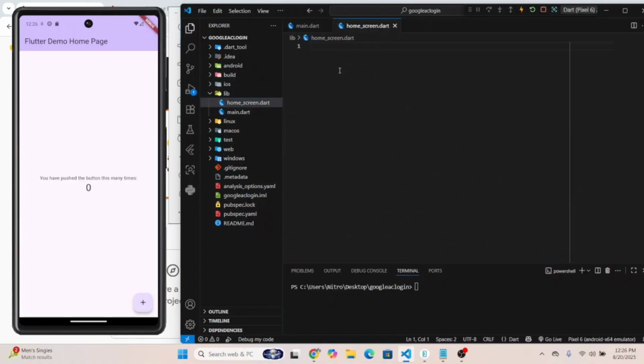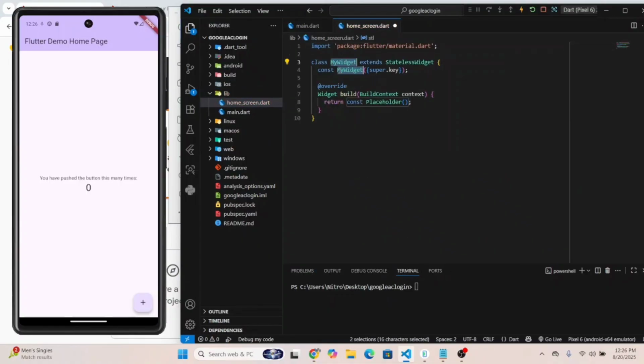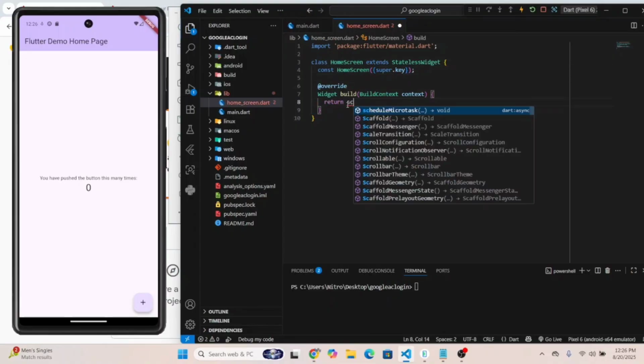Now let's open up the lib folder, and inside the lib folder I'm gonna create a new file, home_screen.dart, and here let's create a new stateless widget and set the class name to HomeScreen, and let's return here Scaffold.